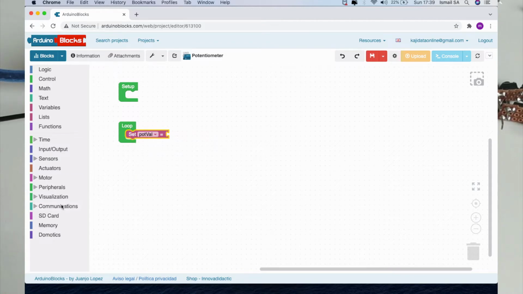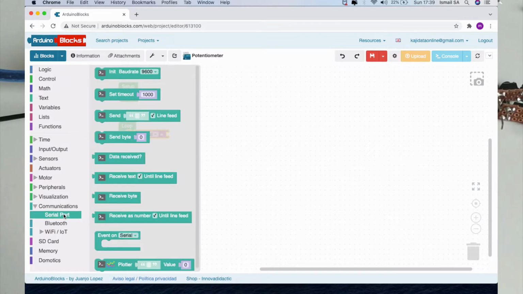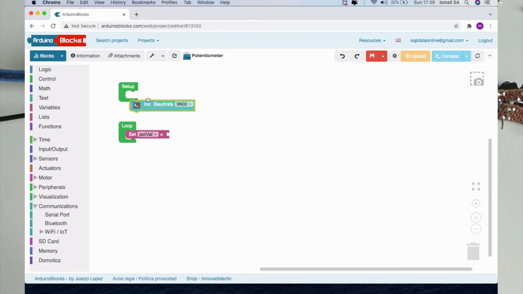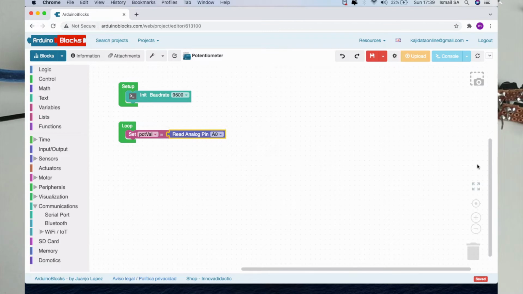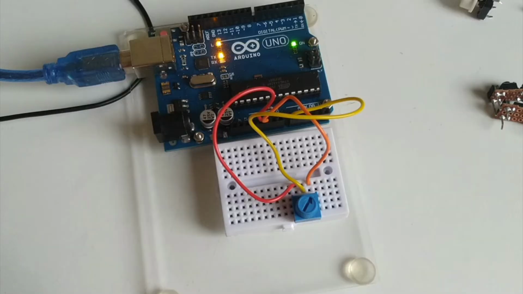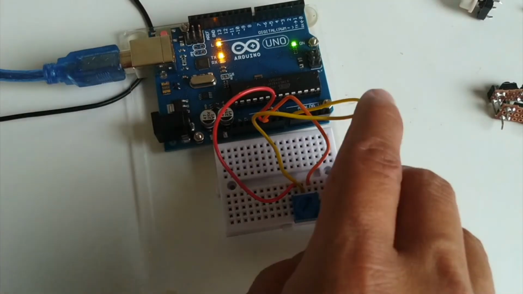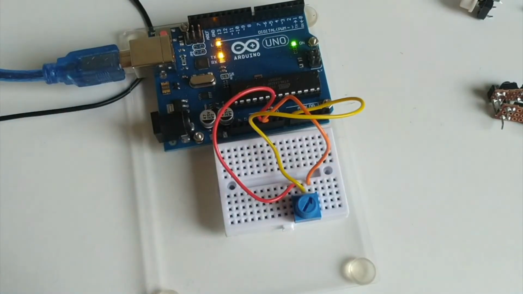So I'm going to use the communication over here by the serial port. So I'm going to initialize using the initialize baud rate 9600. This is the standard initialization for your serial monitor. And then I'm going to say that set port val is equal to what? I'm going to use the input and output over here. So for the input and output, I'm going to choose what we call the read analog pin. So as you know, I already attached my analog pin with my A0 over there. So that's why it is already being indicated like that.